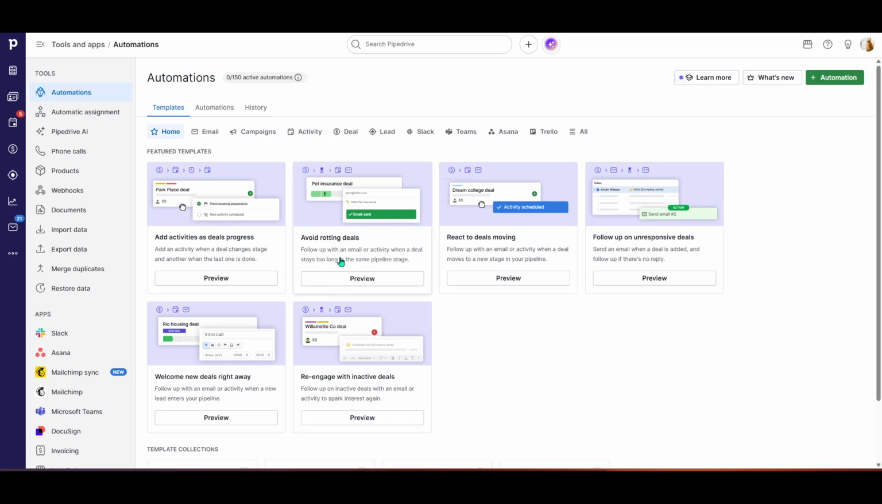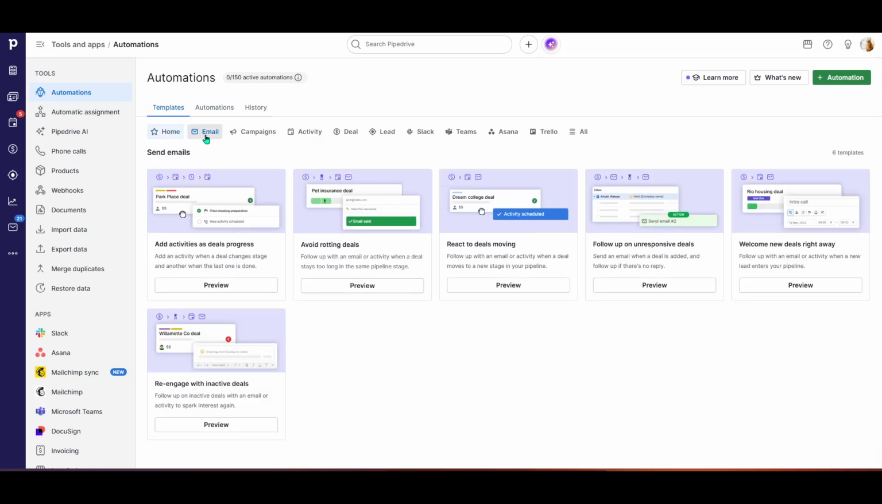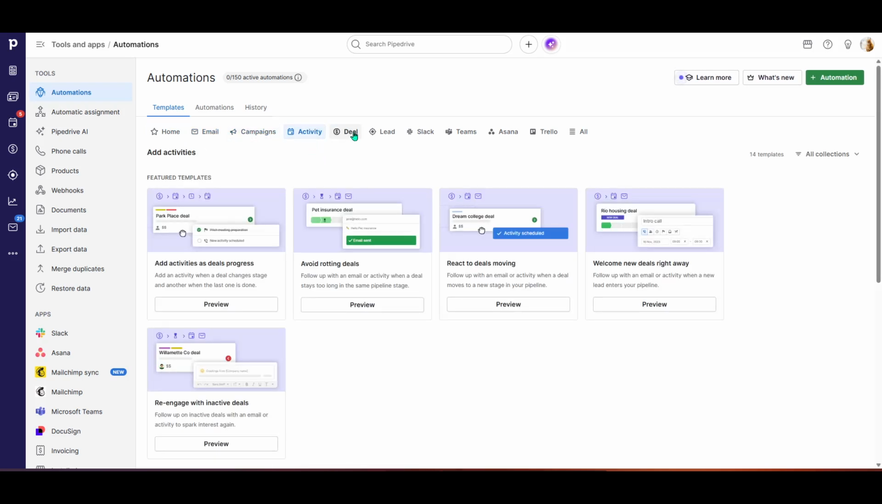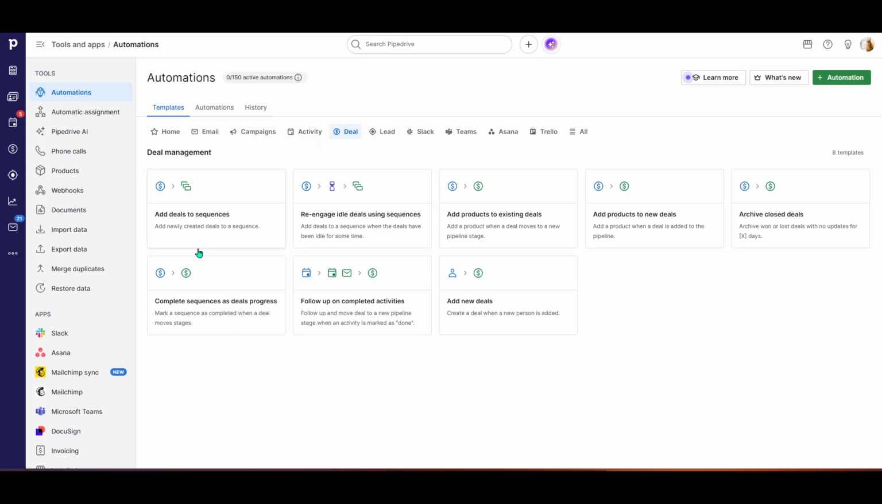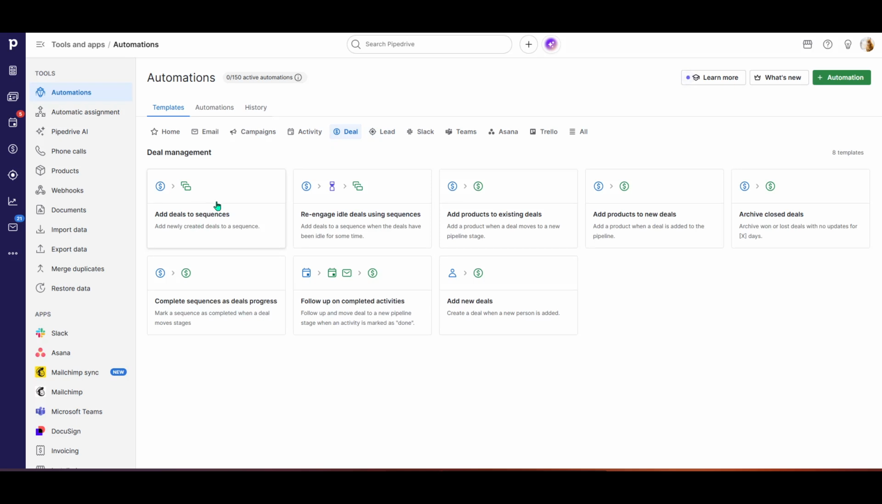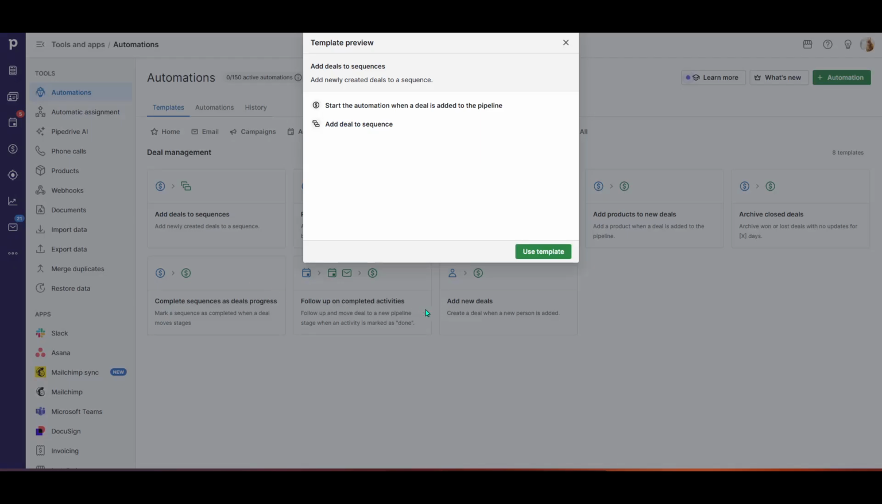Once you're in, head to the Templates section. Templates are pre-built automations designed for common workflows, and they're the quickest way to get started. Browse through the available templates and look for one that matches your goal. You can scan the names and short descriptions to see what each one does. When something looks close to what you need, click Preview. The preview shows you the trigger and the actions the automation will perform.